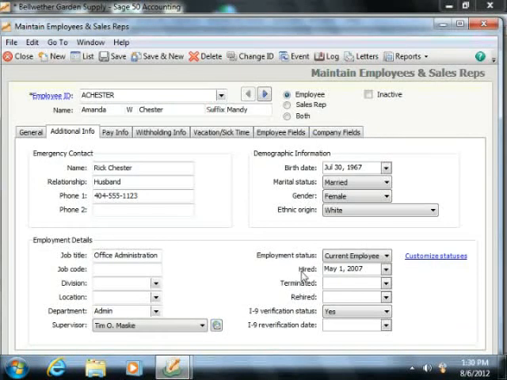Next, you can enter the date that the employee was hired from the Hired Calendar drop-down menu. If the employee is terminated in the future, you can enter the date of their termination into the Terminated field. If you rehire an employee, you can enter the date of their rehire into the Rehire field. You can enter the employee's I-9 verification status into the I-9 verification status field, and after the employee is verified, you can enter the date of the verification into the I-9 verification date field.